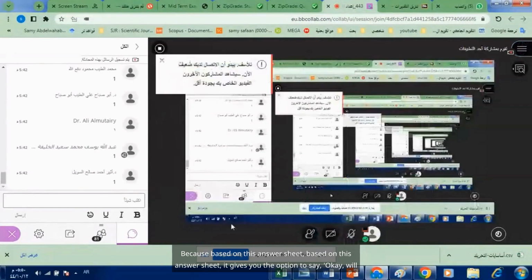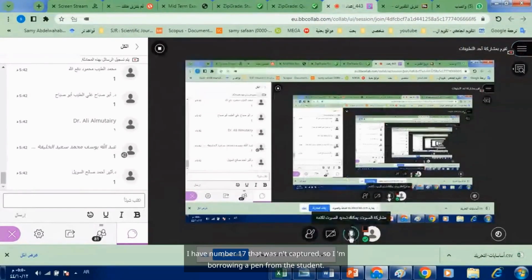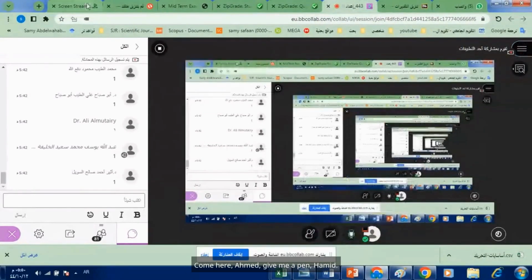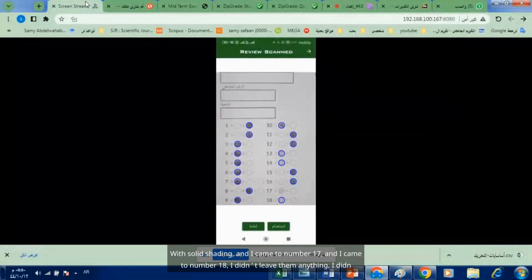Why? Because based on this answer sheet, it gives you the option to say, okay, will you use this or will you retake the picture? I have number 17 that wasn't captured, so I'm borrowing a pen from the student. Come here, Ahmed. Give me a pen, Hamid. So I'm going to shade number 17 with solid shading, and I came to number 18. I didn't leave them any good shading.